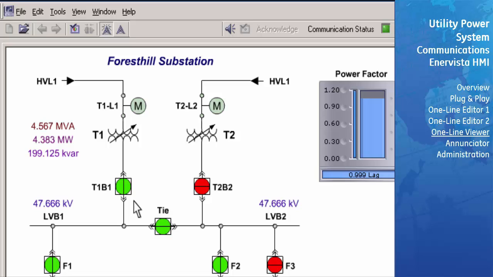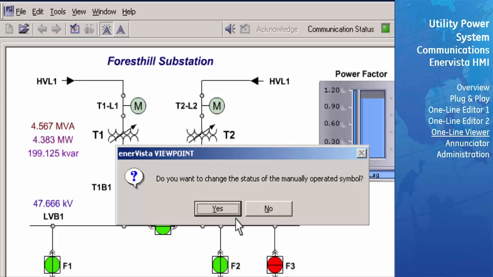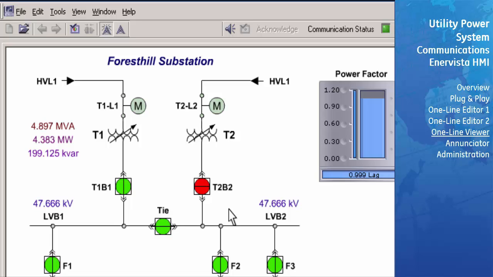Let's start off with the manual indication controlled breakers. You can change the state of a manual indication controlled component by clicking on it and then selecting OK at the prompt. As you can see, the breaker will toggle states. In terms of automatically controlled components, the System Viewer cannot control them since their state is determined by the value of a specific parameter on the device.